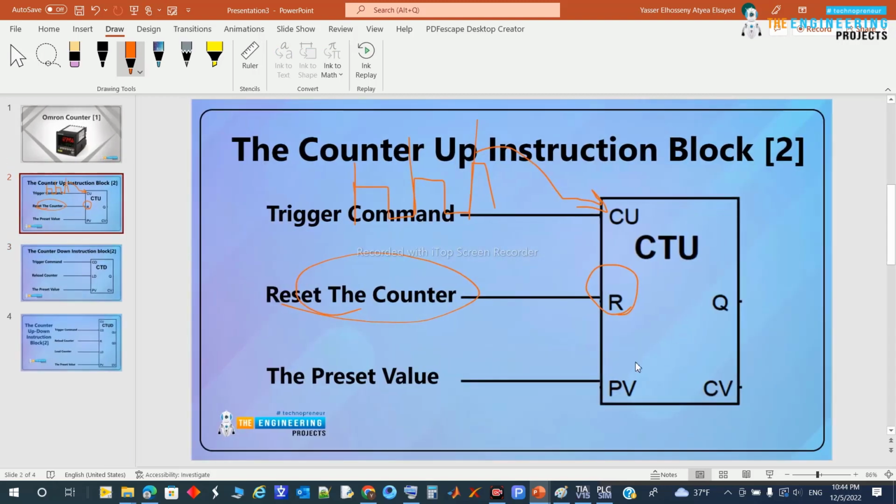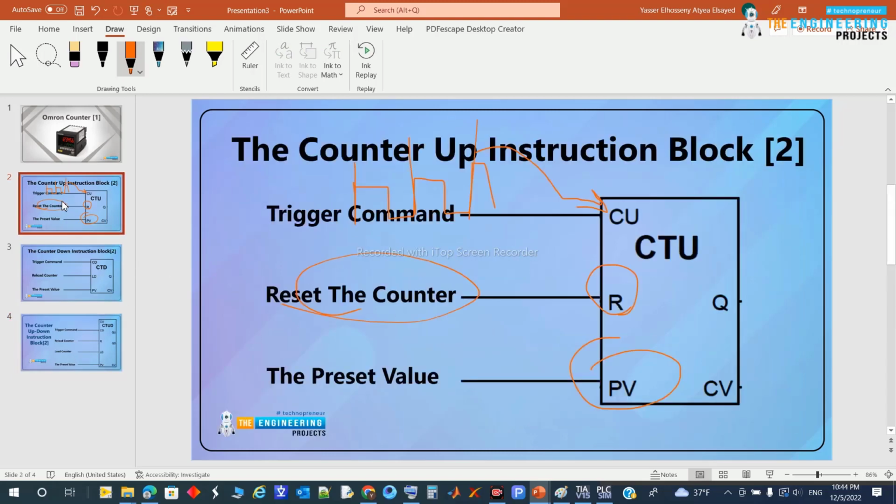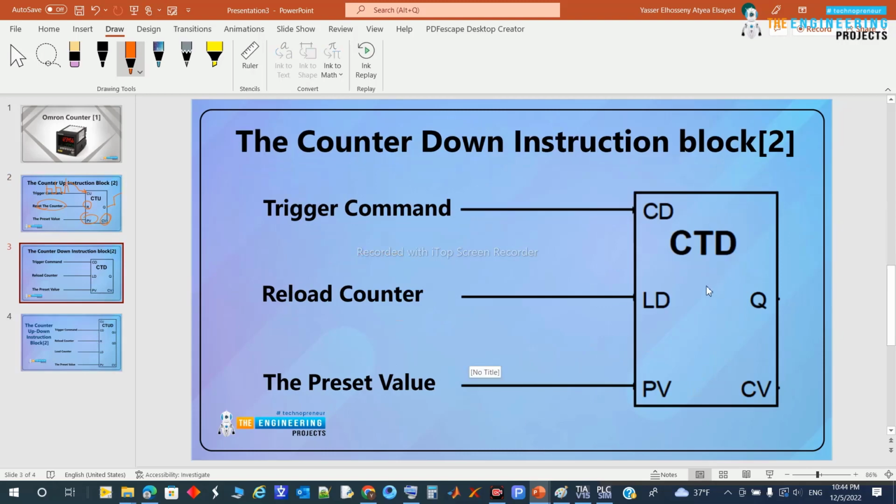And for sure, for every counter you will find the preset value, which is the target your counter needs to reach. Once it reaches this counting value, the output of the counter goes on, to be true. And here is the current value of the counter; at any time you can know what the counter has reached.